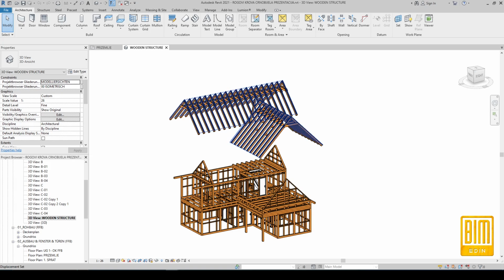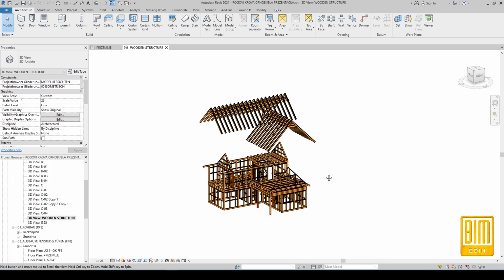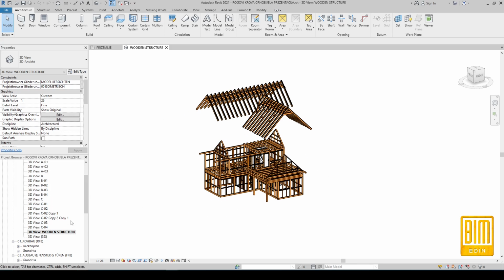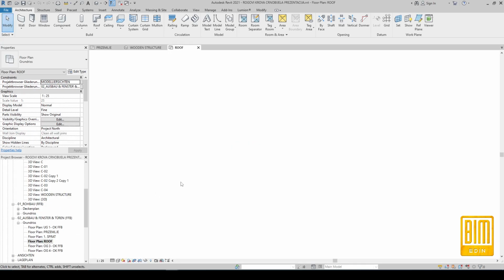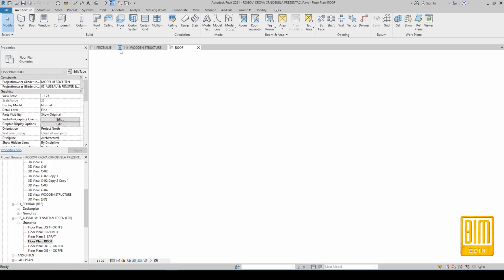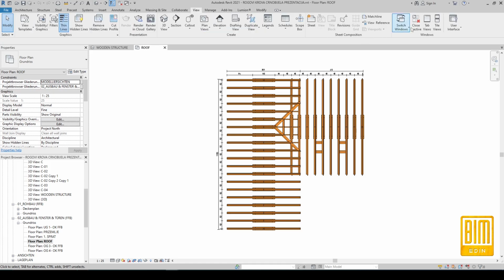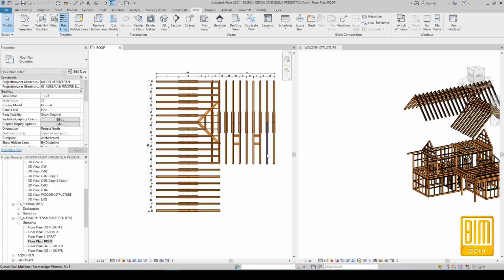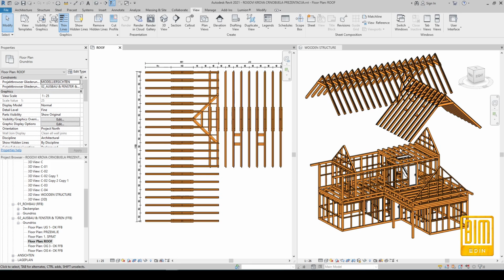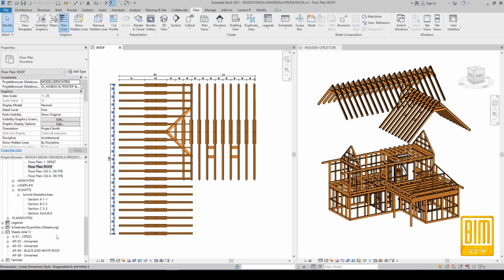In today's tutorial, I would like to show you black and white presentation. It will be a presentation with a black background. Here we have a wood construction of mountain house with roof construction also. And now we will create a presentation of these two drawings that will have black background, and all these elements will be with white lines.